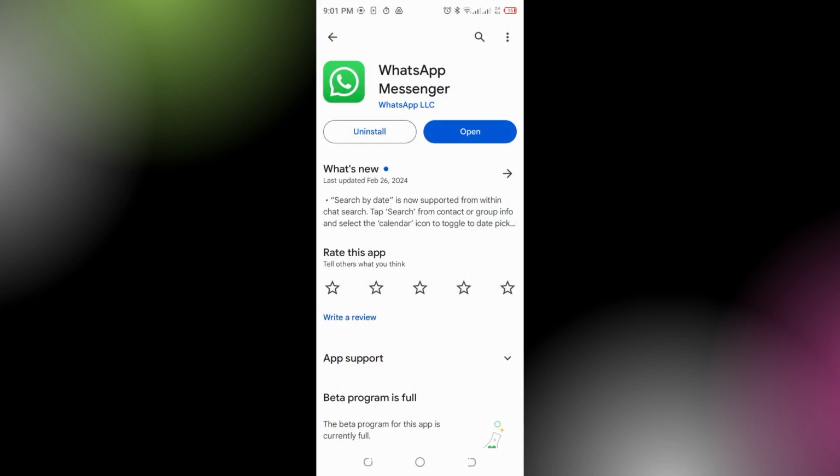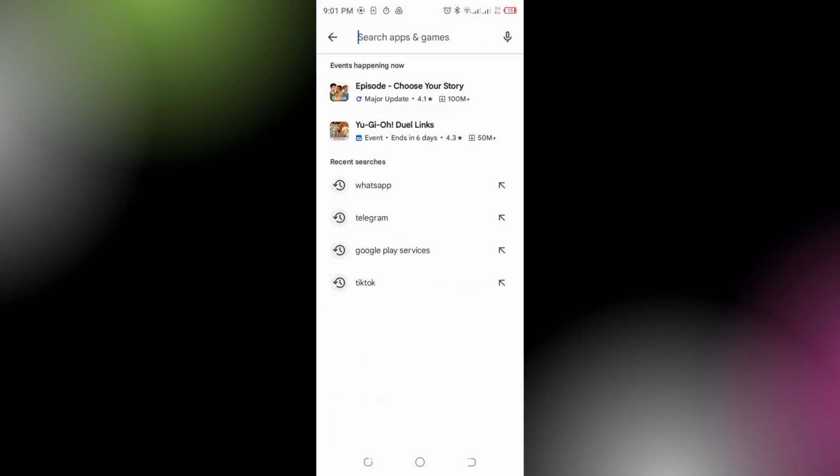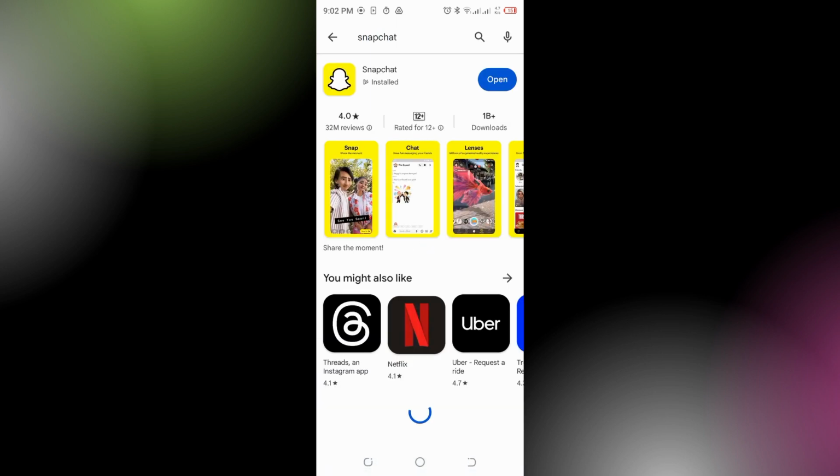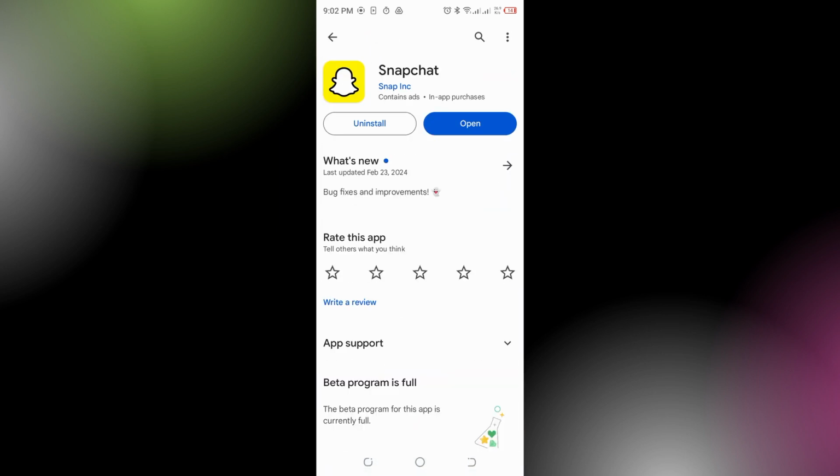Go to the Play Store, and at the top there's a search bar. Tap there and type down Snapchat and open it, and make sure you're using the latest version of Snapchat. Go to the Play Store and simply check for the updates there. And if you're using iOS, then go to the App Store.